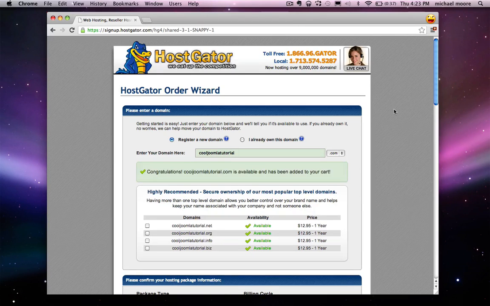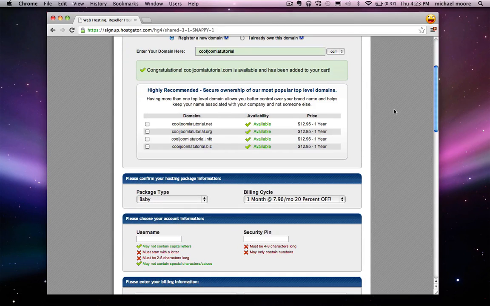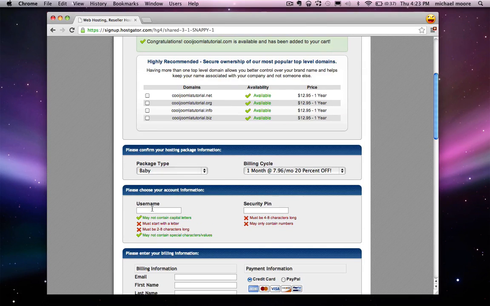So from there, let's scroll down and make sure that we are getting the package and billing cycle that we want. And then down here is where we choose the username for our hosting control panel. And here you can literally choose anything. So I'm just going to choose Michael. And then we have to make up a security pin. So just choose any 4 to 8 numbers that you will remember.